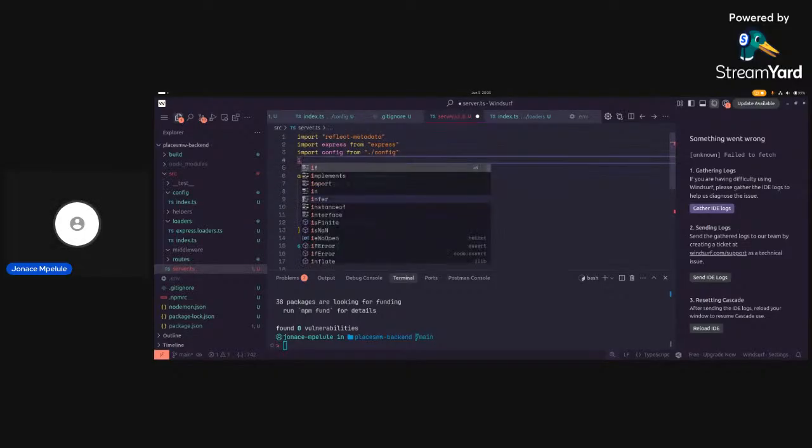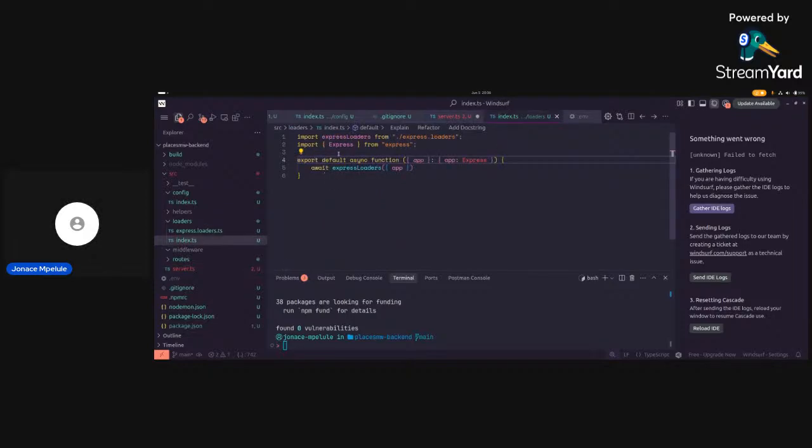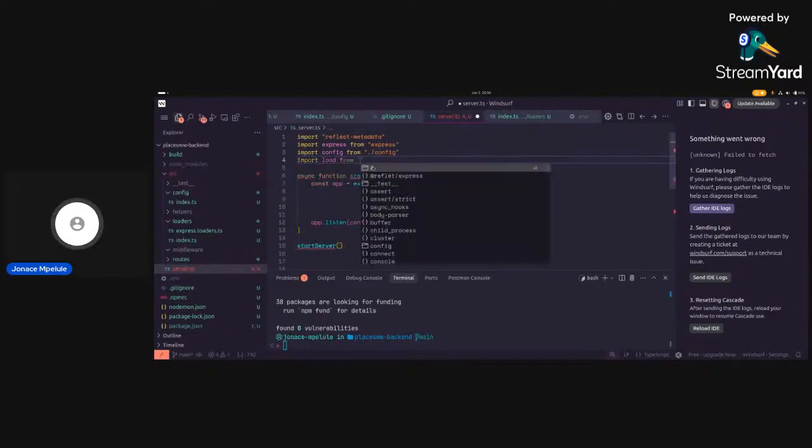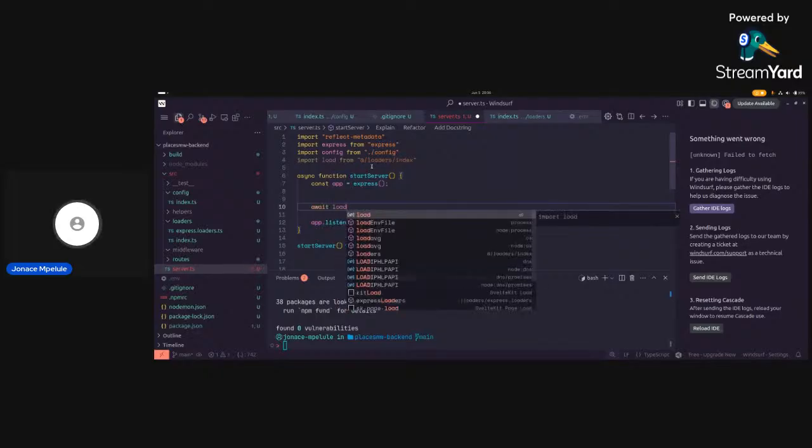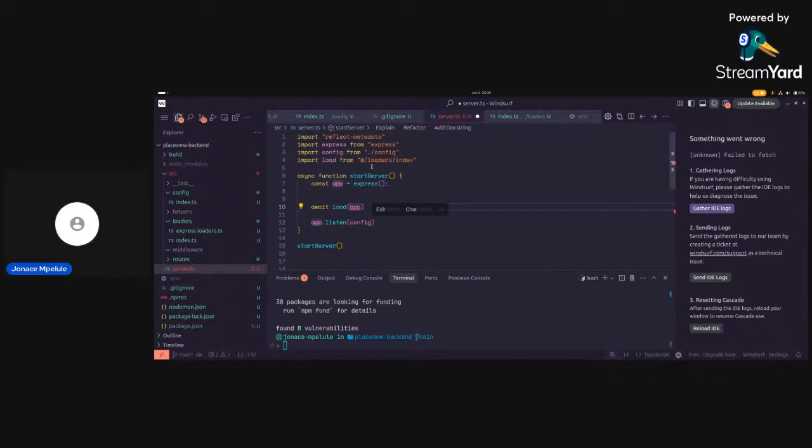Let's import the default one here, which is going to be, let's just call it load, from loaders and index. Okay, so we're going to say let's just await load, and okay, it needs to be async like that.